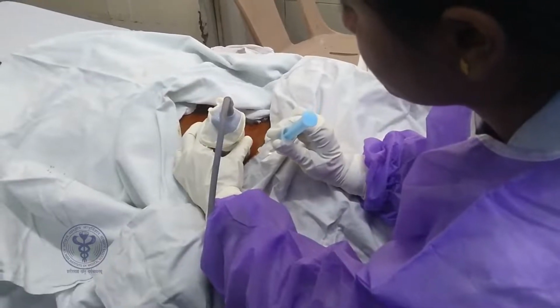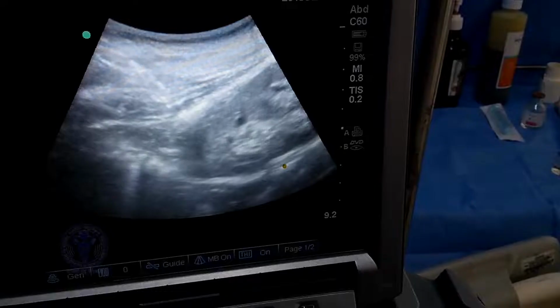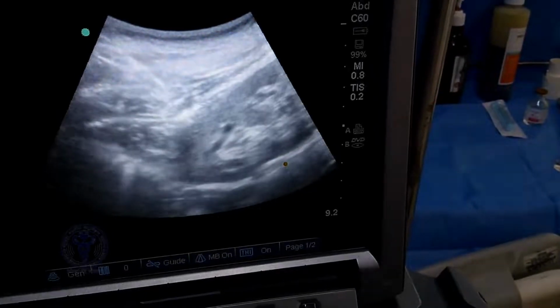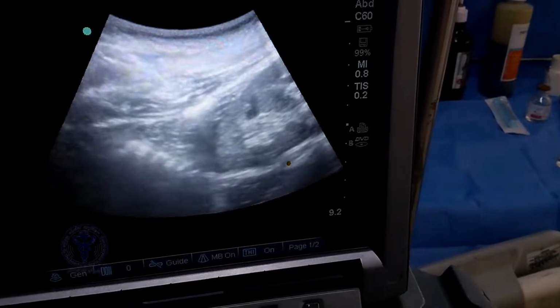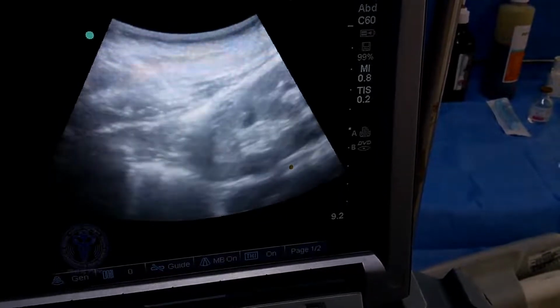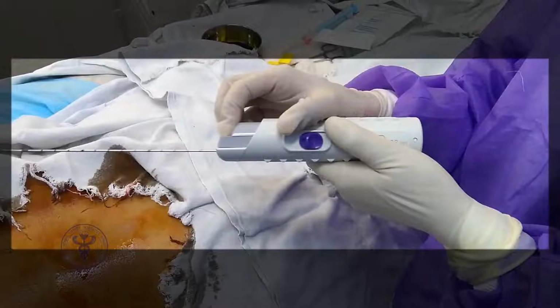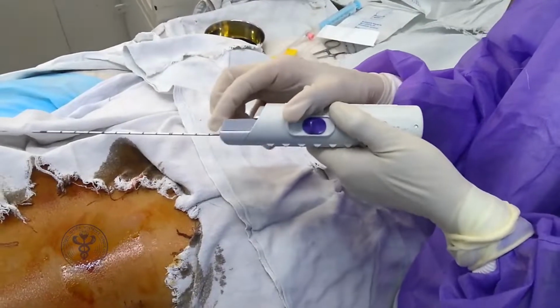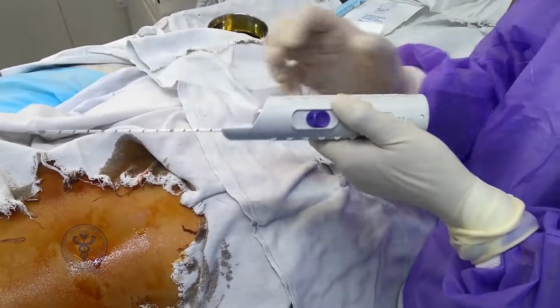Inject local anesthesia in the marked area and infiltrate the tissue till the capsule of the lower pole of the kidney under real-time ultrasound visualization. This is the automated biopsy gun. This is how the biopsy gun is loaded and this is how it is fired.